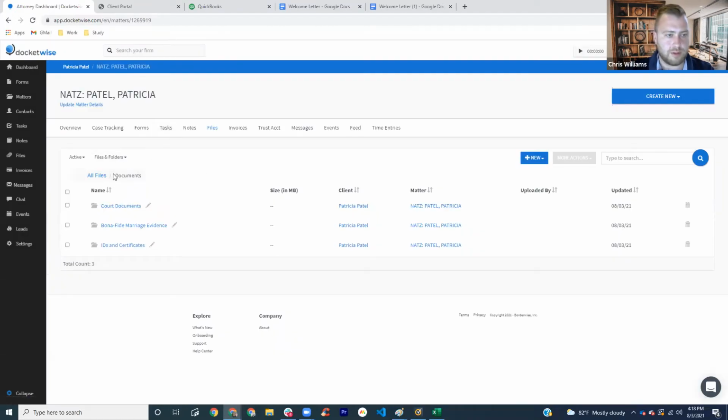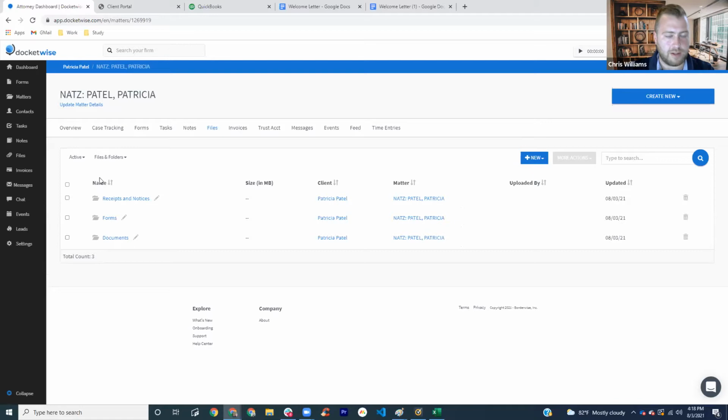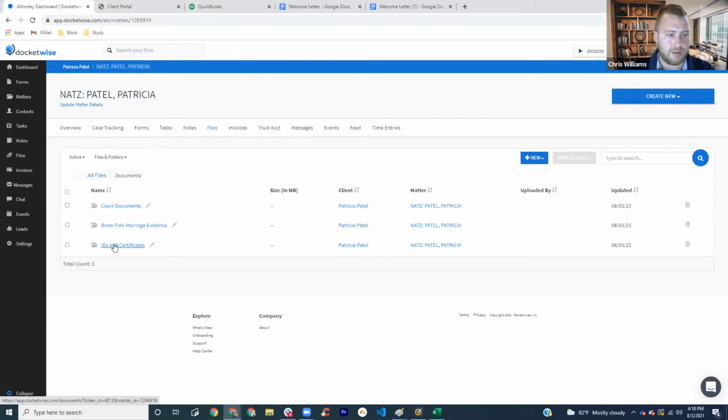So now let's go back. We can go see all files, all folders here. And then I have a nice little place to keep every single file related with this matter in a nice organized fashion. So when we get the license, the passport, etc., that will just go under IDs and certificates. All of tax returns, tax filings, joint bank account statements, etc. I will be putting in bona fide marriage evidence, court documents just for this particular case. I'll be putting in the court documents that are necessary.